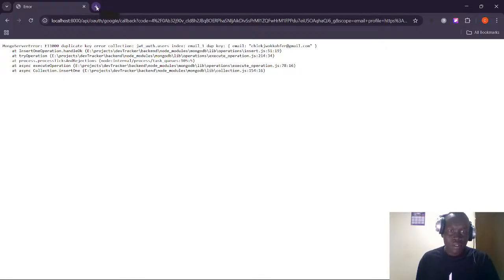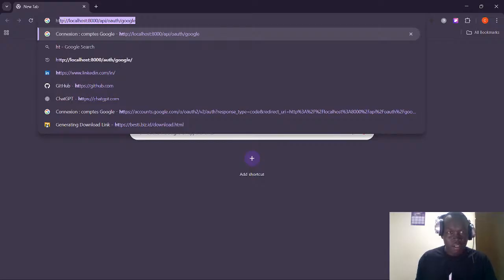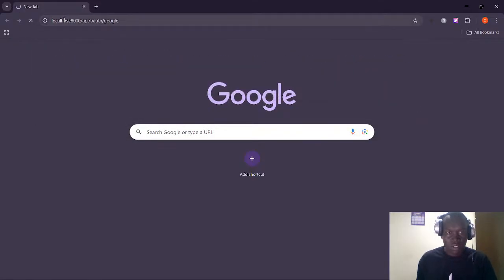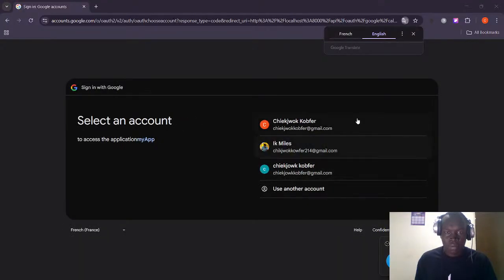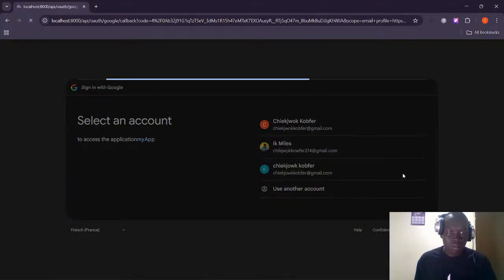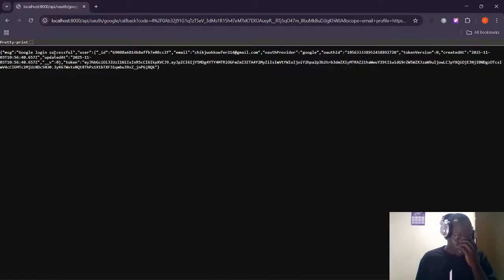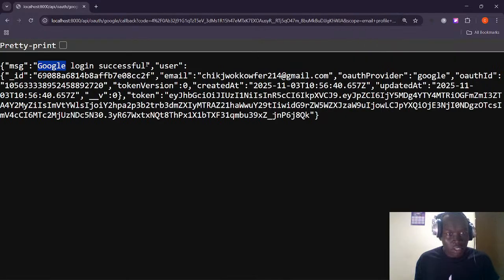I used this before, because now I don't have the UI where I can first log in, then log it out, then use it again. So let's try to use a different account. A different account I'm going to use here is the second one. The message we are seeing here is Google login successful.